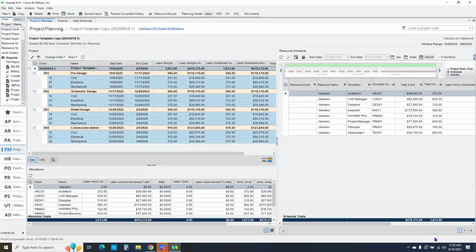So hopefully that will gain you some efficiency in setting up your projects and adding resources to it. Again, if you need to, you can always then swap out your named resources, whether you're doing that in here or in resource scheduling. So when this project comes truly under contract and you know who's going to work on it, you can do that function.